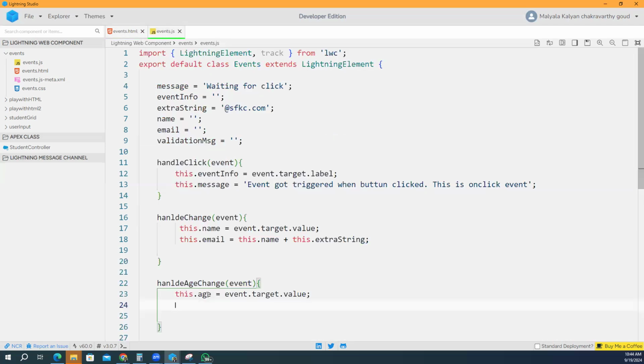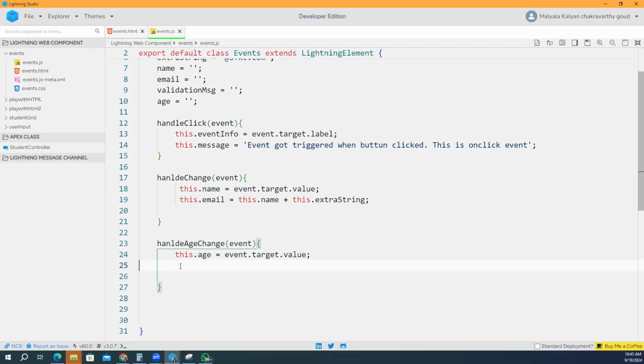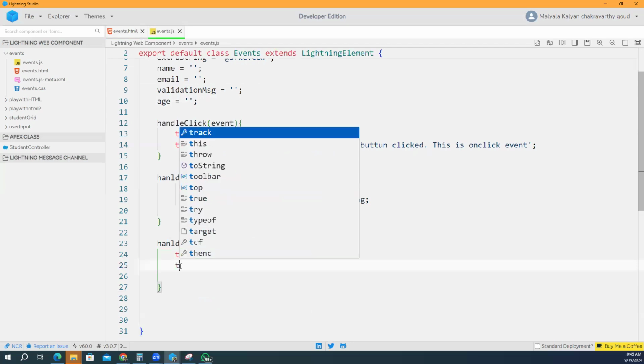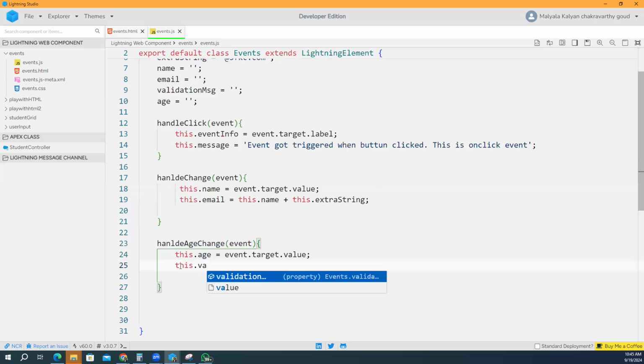Okay, that data, whatever you say, copy into the age. Okay, there is no age. Now this dot validation message equal to null. Null is already there, I'm just writing it now.